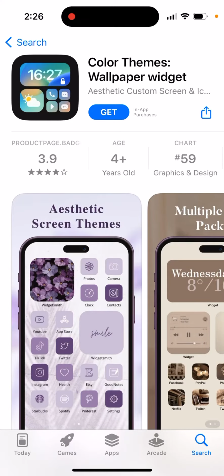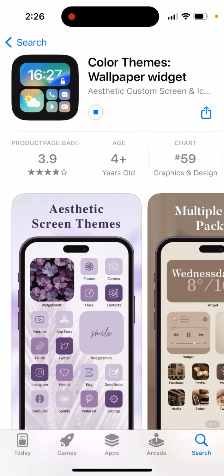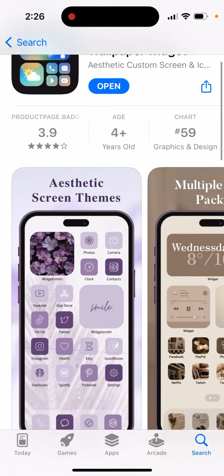Here's the app called Color Themes Wallpaper Widget. So let's just tap Get and then double click to install. And yeah, so this is one of the alternative apps to like Theme Pack, Widgetable, some other apps in this category.